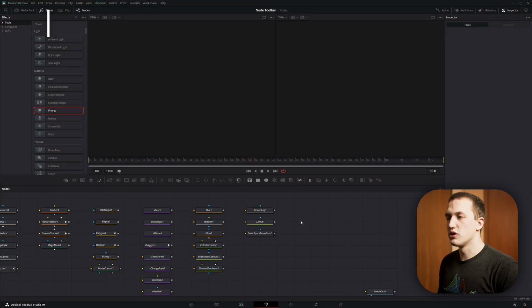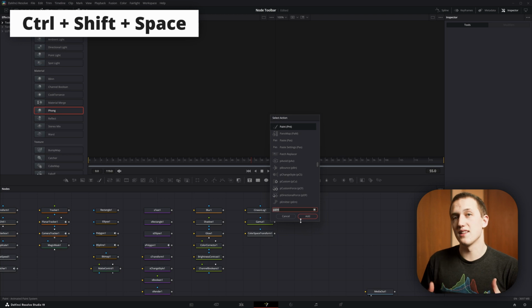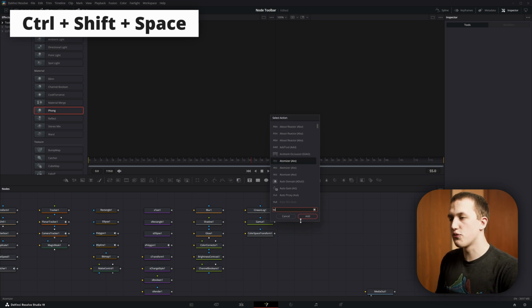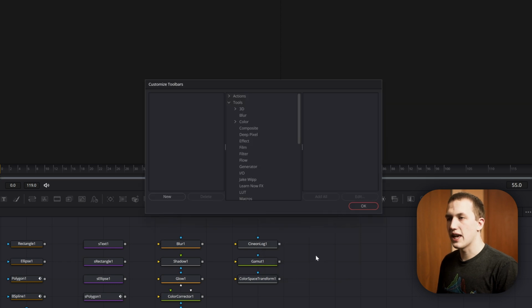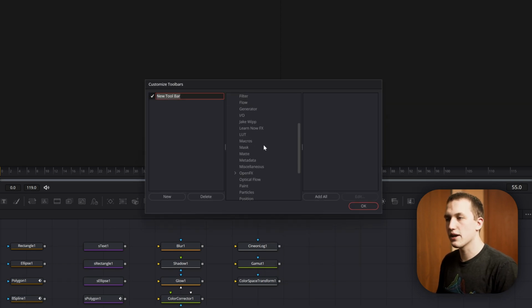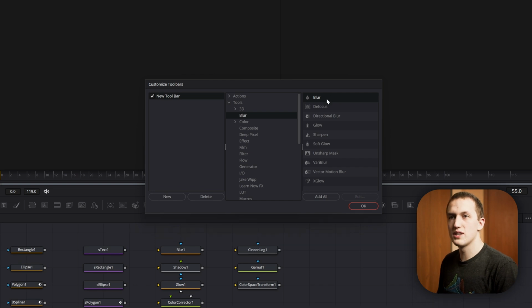Well, this is a feature that was carried over from older versions of the standalone Fusion program. In the node graph, do control, shift, and space, and this will open the select action window. Once that pulls up, search for toolbar, and that'll have the customized toolbars option. When I click add for that, it's going to ask us to create a new toolbar. And when we do that, we can look through any of the categories in here and then double click on a node to add it to the toolbar.